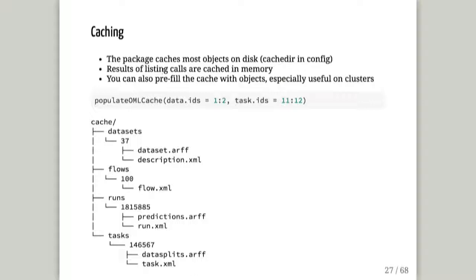This is very useful, for instance, if you want to run on a cluster without internet access. You can also use this populate OML cache. So if you say that you want data sets 1 to 1,000, this will just download 1,000 data sets at a time and store them in your cache. And you can then continue without network access. You can also very easily create a full copy of OpenML this way.